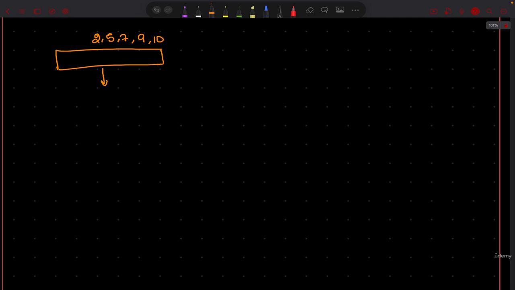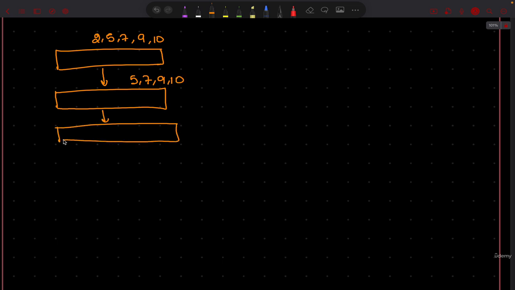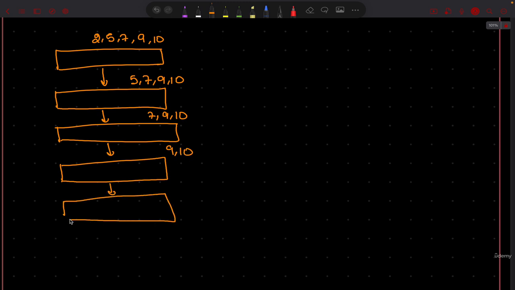So first I'm making a call, but this time I'm just sending 5, 7, 9 and 10. In the next, I'm again making a call, this time just sending 7, 9, 10. Again I will be making a call, just sending 9 and 10. And finally, one of my last functions is going to just get the element 10. Now when it gets the element 10, I have written in the base condition that you are sorted, right? If you have just a single element, then for sure you are going to be sorted, and it's going to return true.